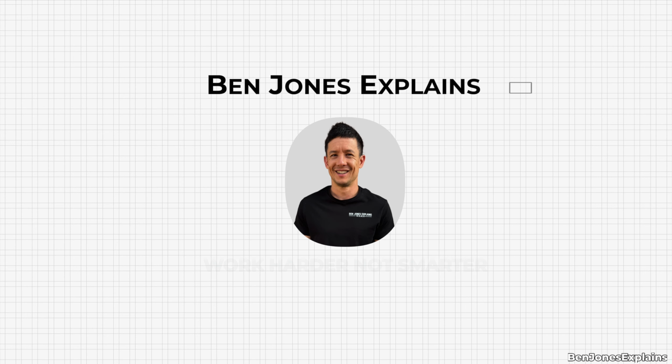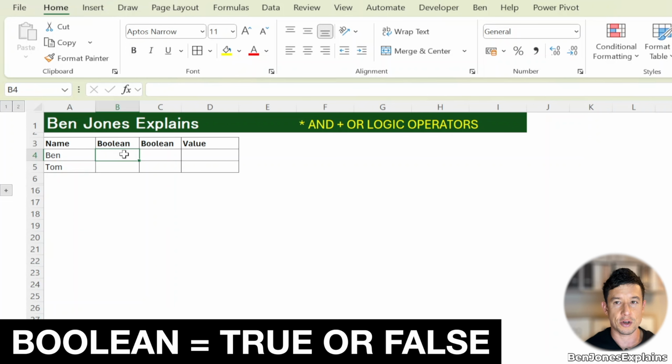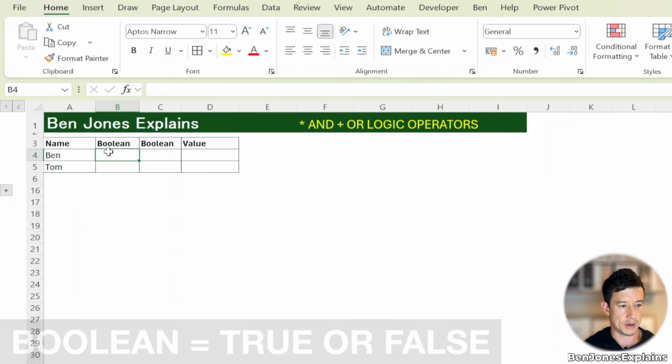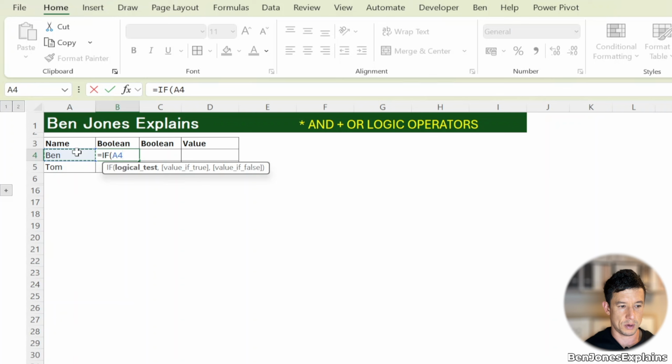Jumping on over into Excel. So let's have a look at some simple Boolean logic in Excel. Boolean is where we get TRUE or FALSE results. I've got a couple of names here. We're just going to test: is the name in column A equal to Ben? So we'll say equals IF A4 to A5 equals Ben. If it's true, we'll just have TRUE. And if it's false, we'll have FALSE.